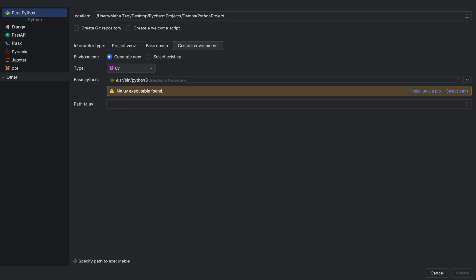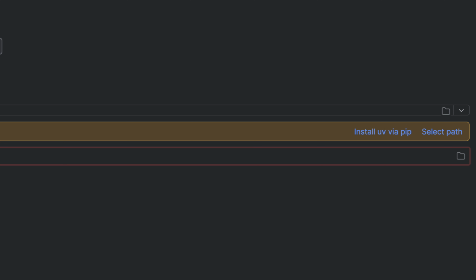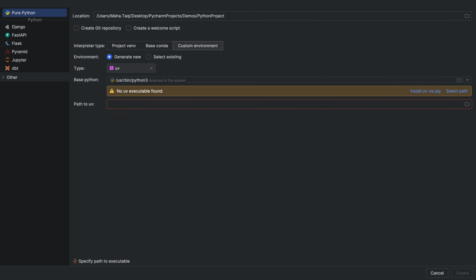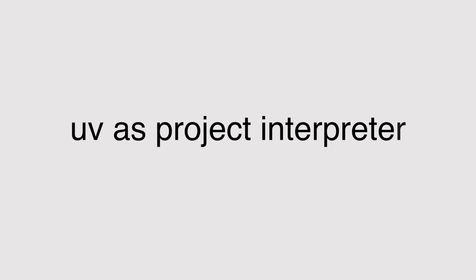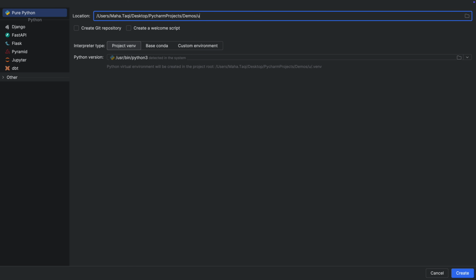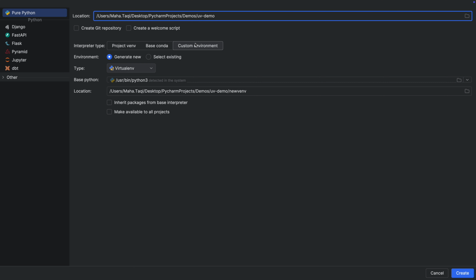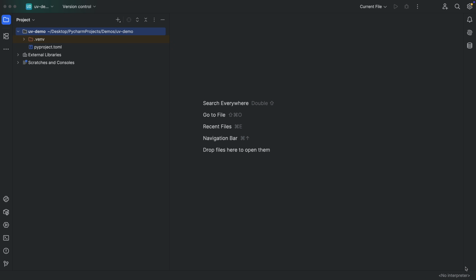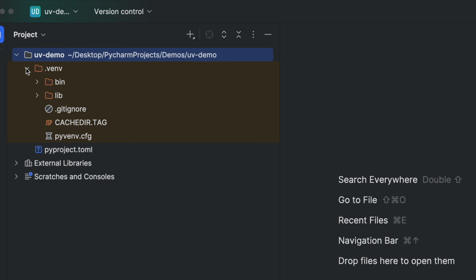You can also let PyCharm prompt to install UV using a pip install. This is available when creating a project interpreter. Time for the star of the show, UV as a project interpreter. To use UV as a project interpreter, go to New Project, select Custom Environment, and choose UV from the type list. It's that easy. In the new project, as you can see, PyCharm automatically marks the .venv folder as excluded.